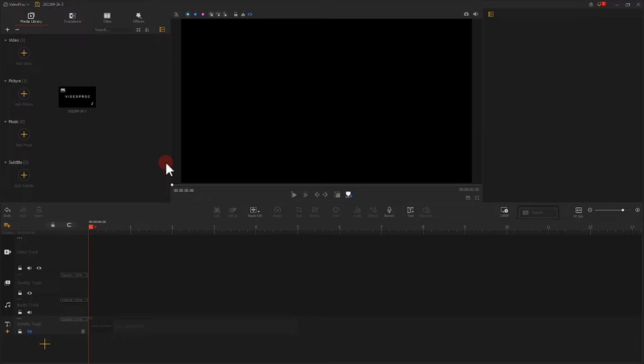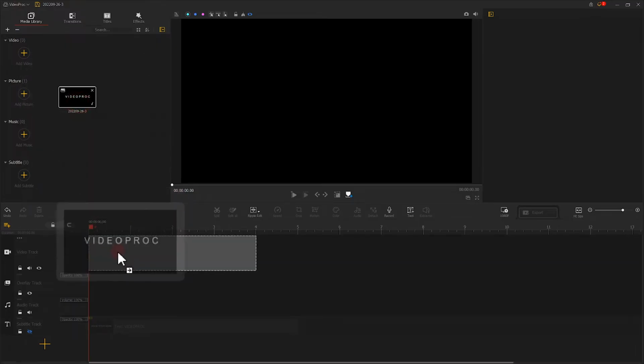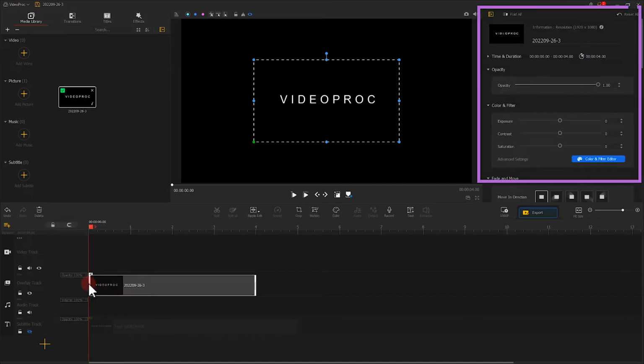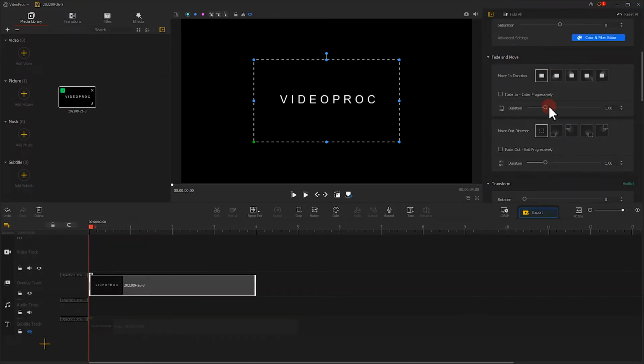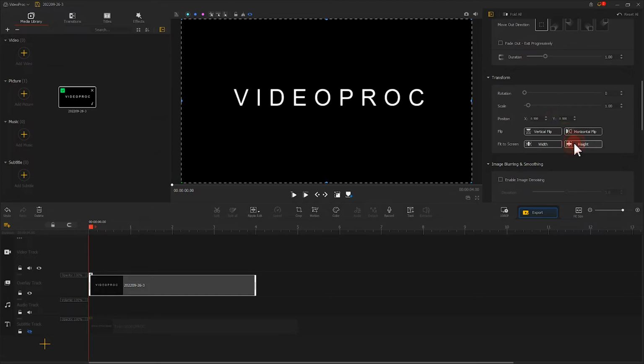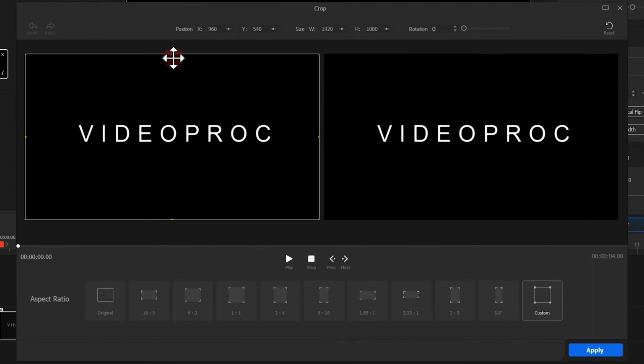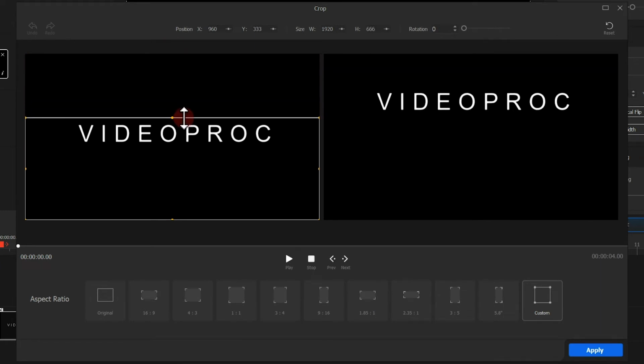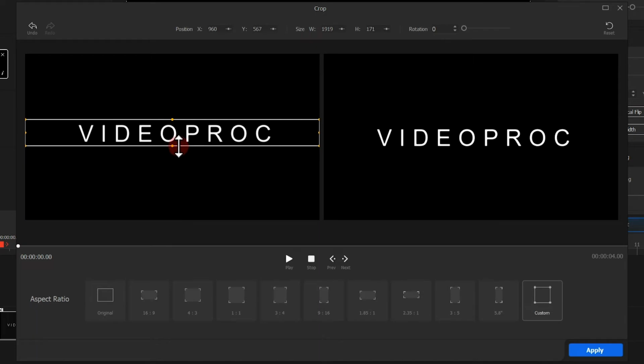Let's add the snapshot image onto the overlay track. Go to the inspector panel and choose Fit to the screen height. Then hit Crop. Let's keep only the text by chopping off the redundant parts. This will be nice.